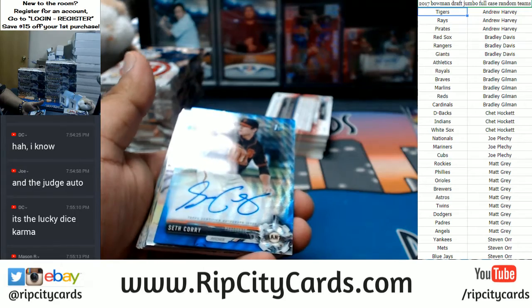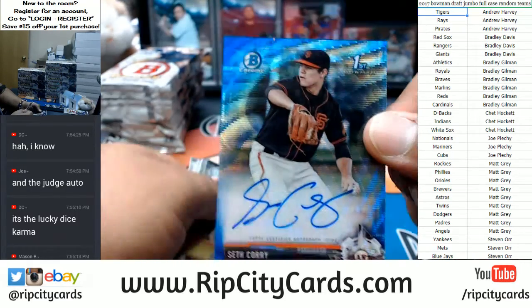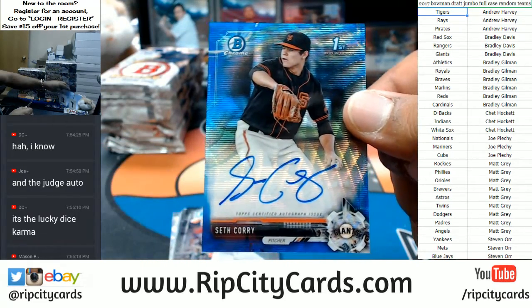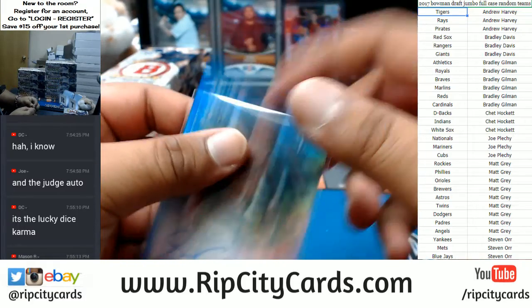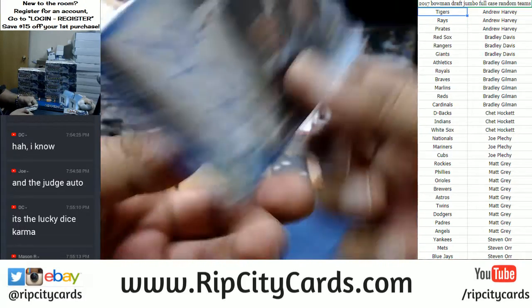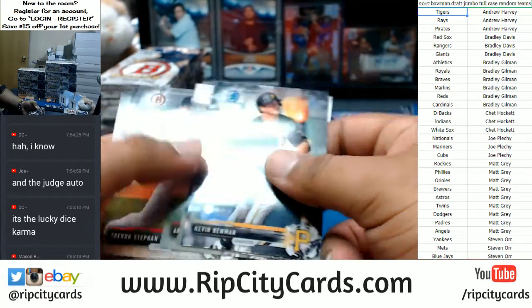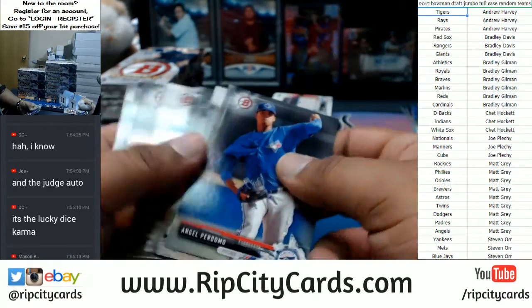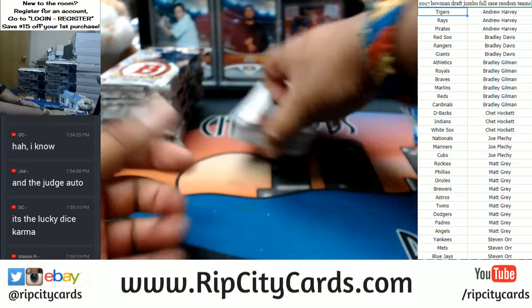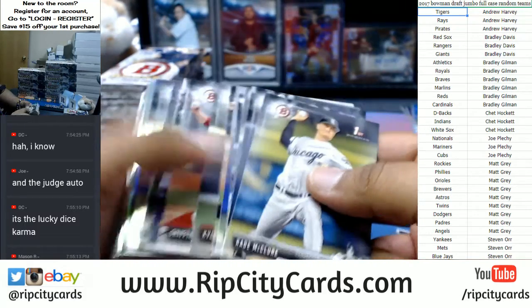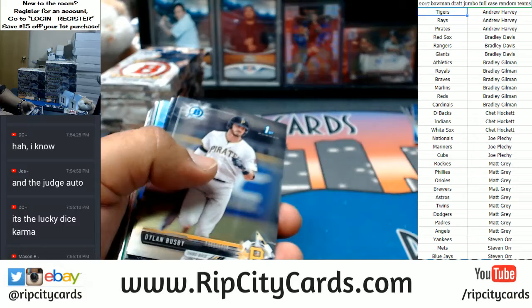Ooh, they threw in an extra auto in there, maybe. A Seth Corey blue for the Giants. Very nice. That is numbered to 150. All right. Supposed to be three autos per box. Maybe they threw an extra auto in there. I'm not sure. I'm going to find out.